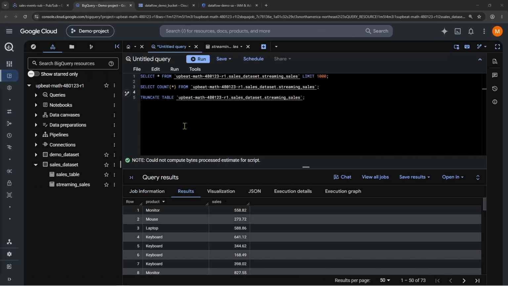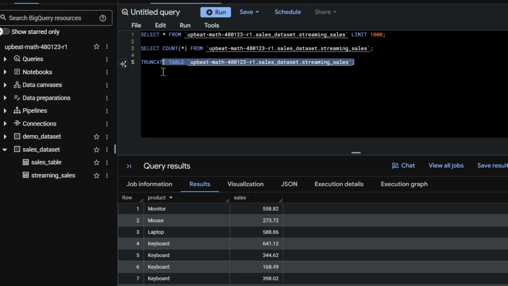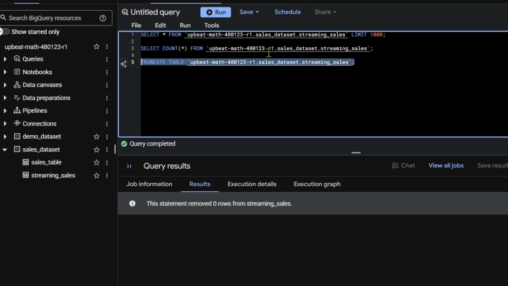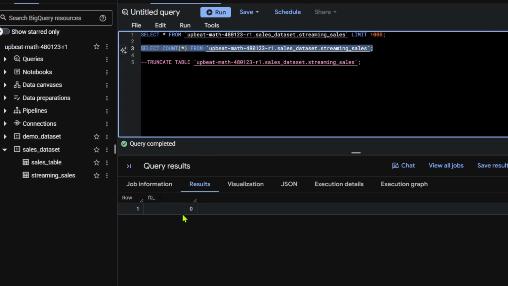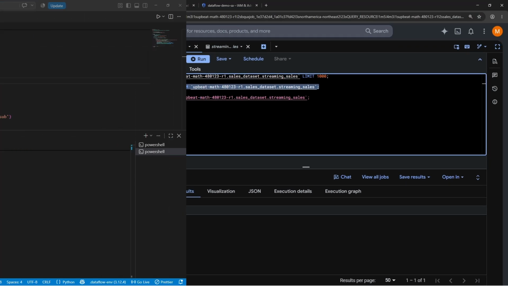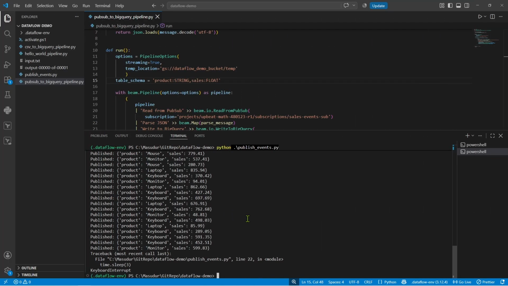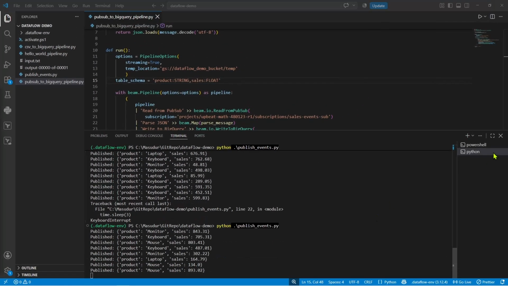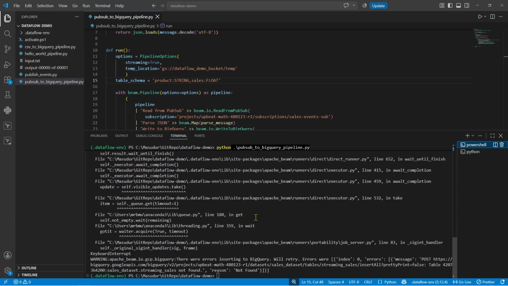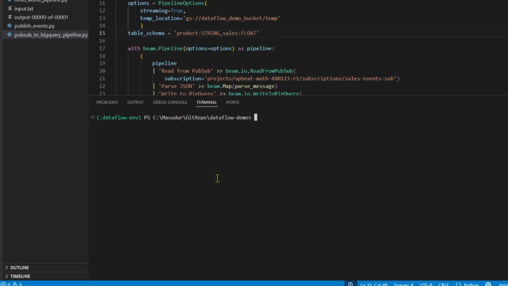Before running the pipeline in Dataflow, let's truncate the table just to check everything is working. Okay, the table is truncated. Now let's check back how many rows are in the table. So right now it is 0. So let's go back and run the pipeline on Dataflow. First, let's run the publisher pipeline with streaming data. Let's hit enter. So the streaming started. And now let's go to the other terminal and run the pipeline on Dataflow.